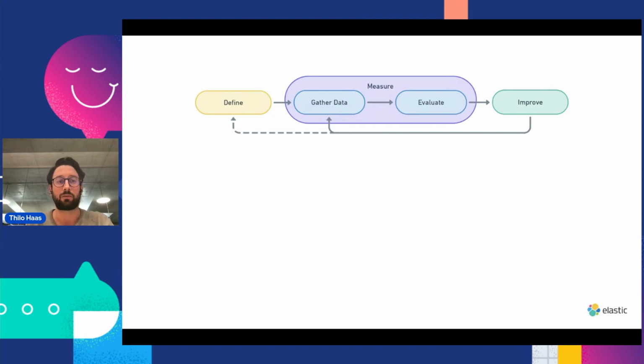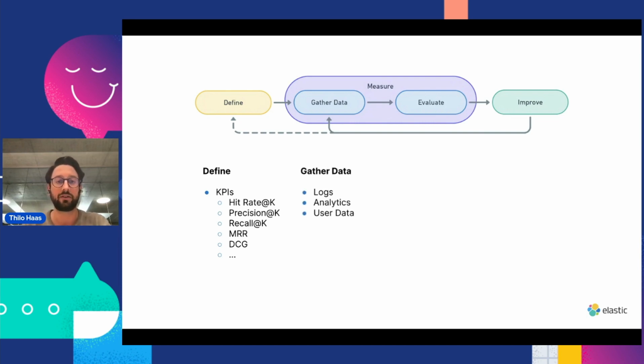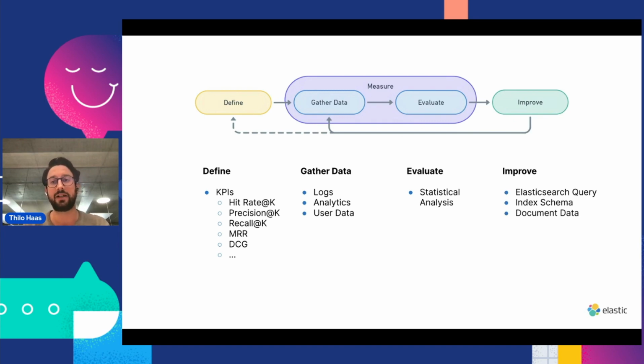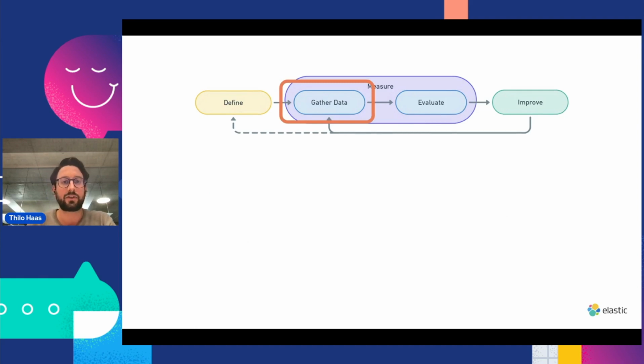So let's look at the overall process. We have now defined the key metric which we would like to improve. Then we have to gather the data. We need some data from our real world users who are using the search engine. With this data, we can then evaluate the search engine. After the evaluation, we can try to improve the search engine. And after the improvement, we have to go back, gather the data and re-evaluate the changes we made to the search engine to make sure that the overall search experience improves. So let's look into gathering the data.